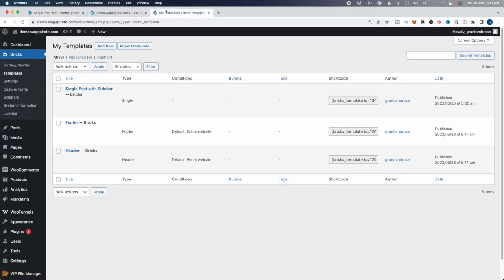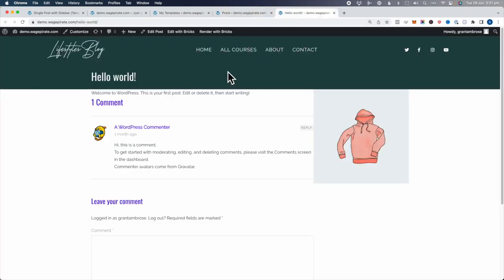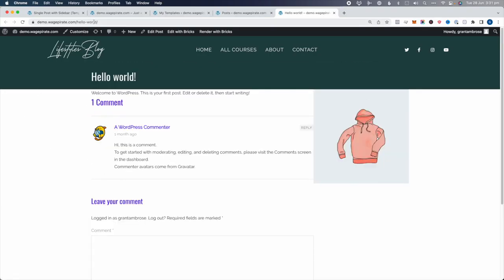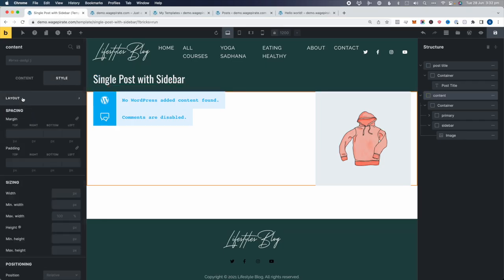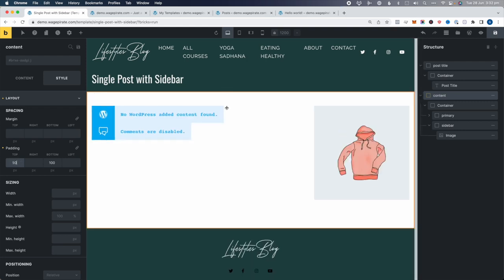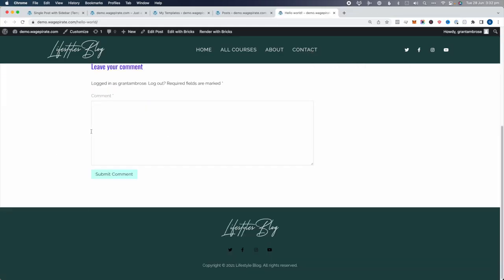Now, if I go back to my dashboard and go to post, we have one post there. If I view this, this is what it's looking like. We've got our header up here, our post title there, and then it's looking like that. So we need to add some padding to the content area. Let's go back here, and to this content area, I'm going to go to style, layout, and the padding, let's give it 100 pixels or 50 pixels like that, and we'll click save. And the primary area, the comments, we're probably going to give that 40 pixels margin on top. So go back, refresh, and it's looking like that.